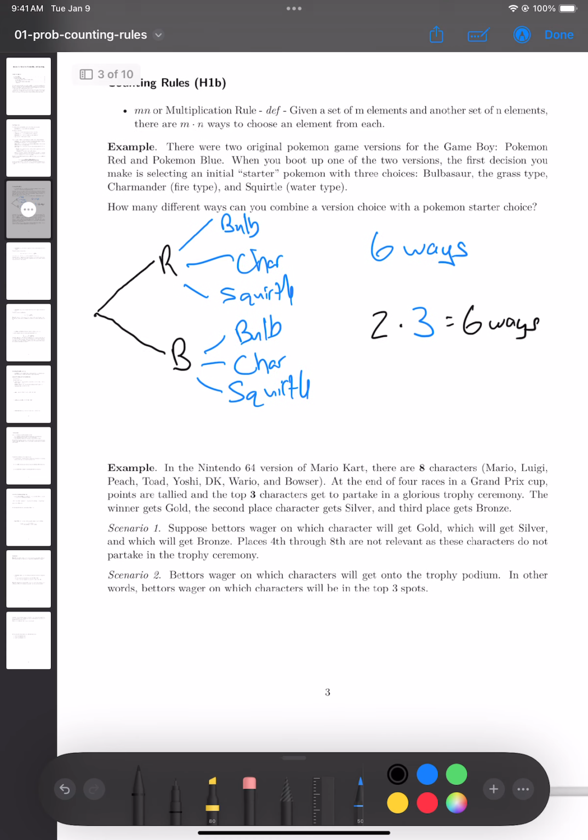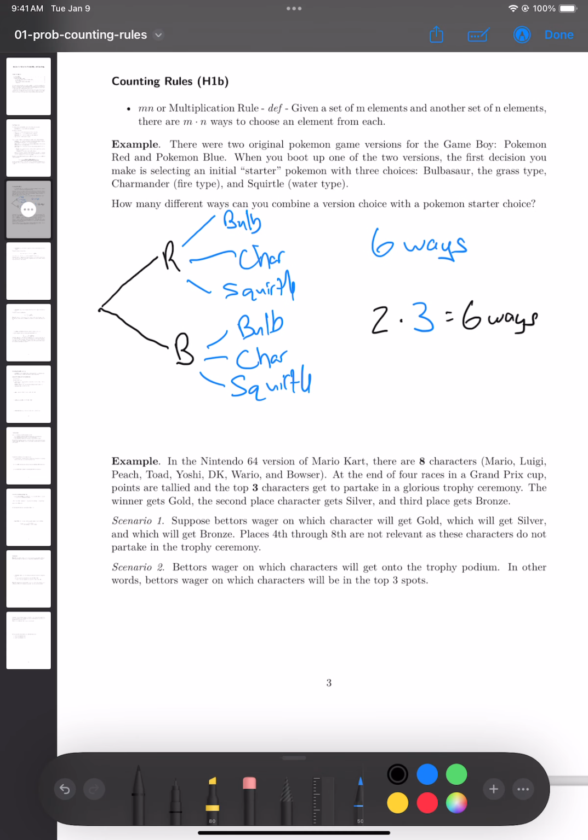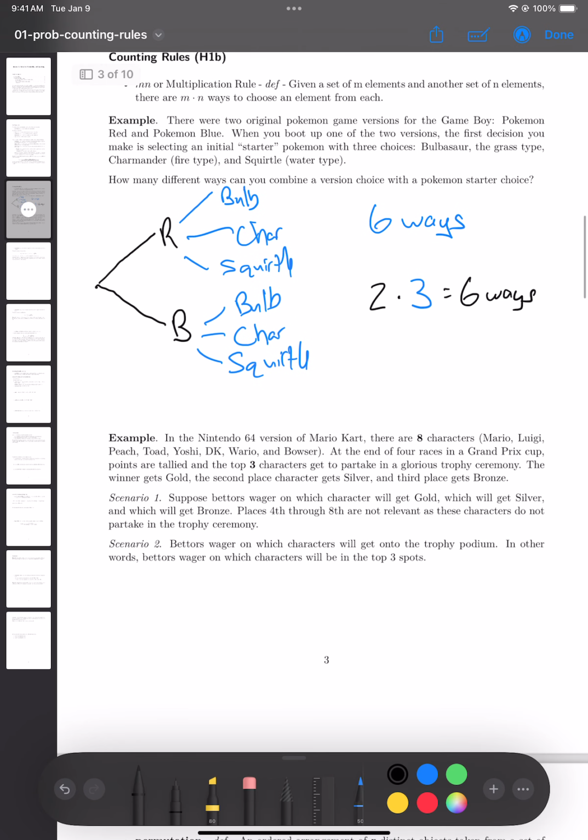For our next counting rules, we will use this other example, also a gaming example. If you played the old Mario Kart on the N64, which was one of my favorite games as a kid, there are 8 different characters that you could choose from. So Mario, Luigi, Peach, Toad, Yoshi, DK, Wario, and Bowser. And then at the end of a Grand Prix Cup or whatever, the points are tallied and the top 3 characters get to partake in a trophy ceremony.